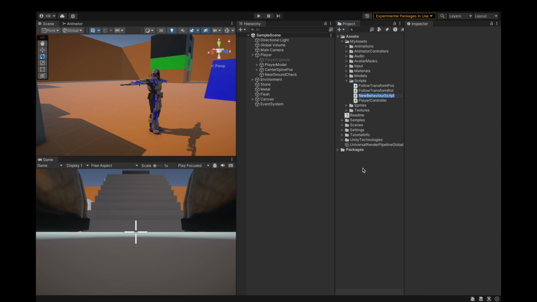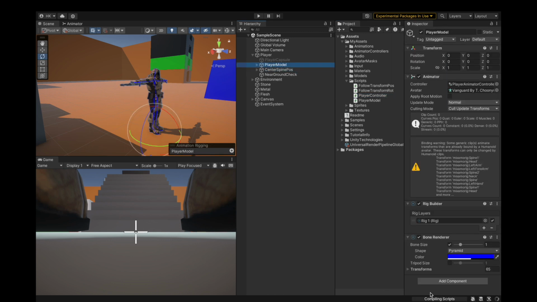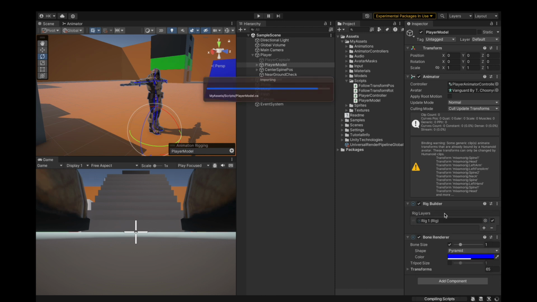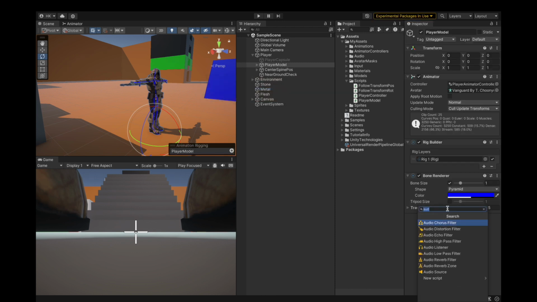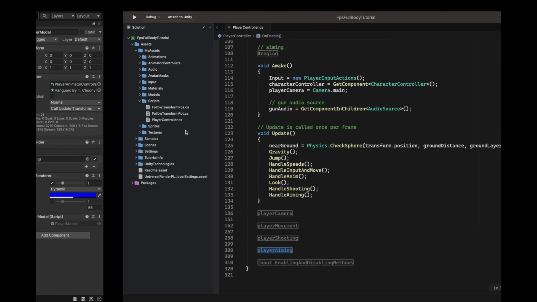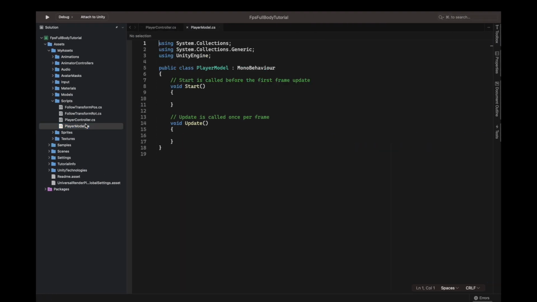I'm just going to create a new script. I'm going to call this one player model. And I'm going to add component. It's the one holding the scripts. I will add component of type player model. So player model. And then I'm just going to save my project. Back here, just going to go into the player model script.